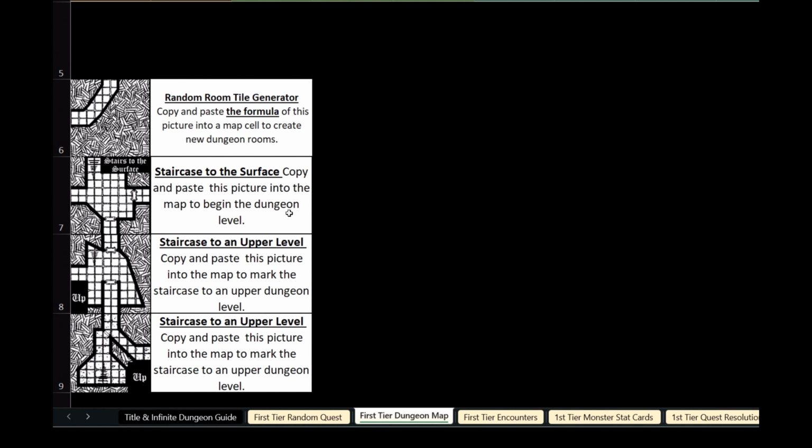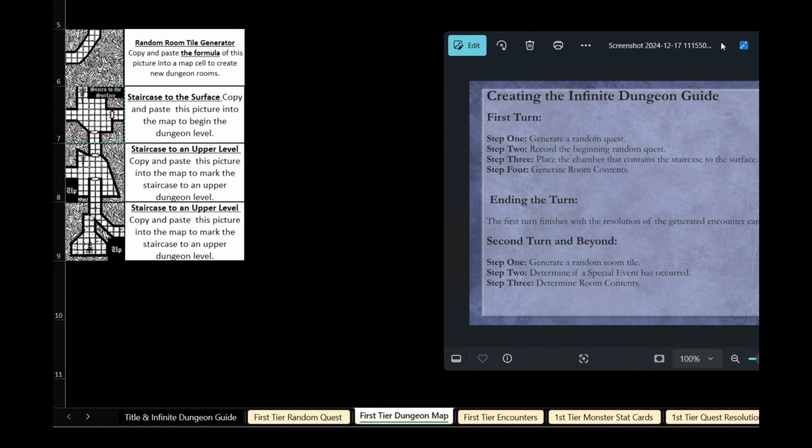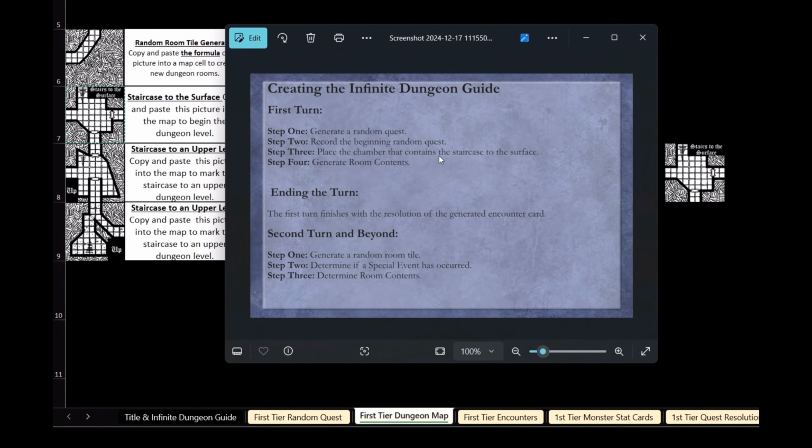Copy and paste this tab into the map to begin the dungeon level. You can paste this anywhere. It's not important where you paste it, as long as you give yourself enough room for your dungeon to develop organically. Control copy. There it is. It's done. And this is also already a picture, so I don't need to do anything to keep it stable throughout any calculations that I do. Alright, it's done. We've got our first room in the dungeon.